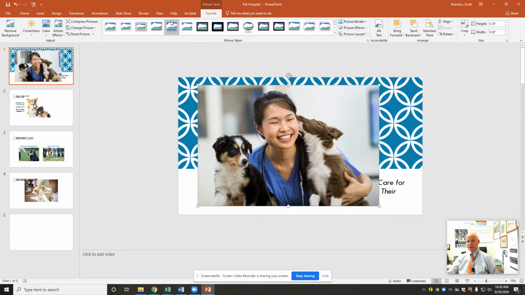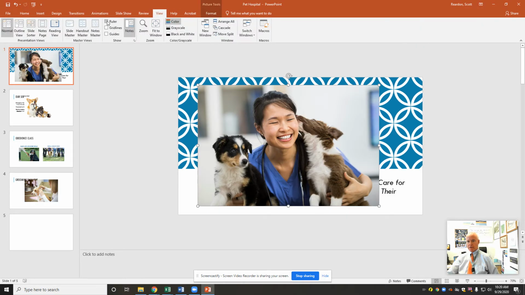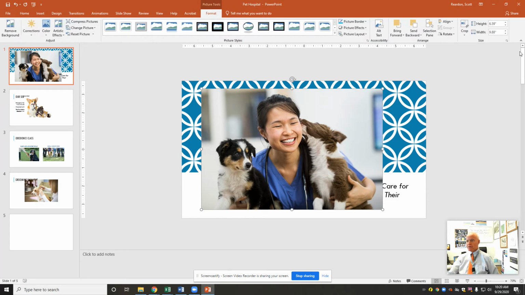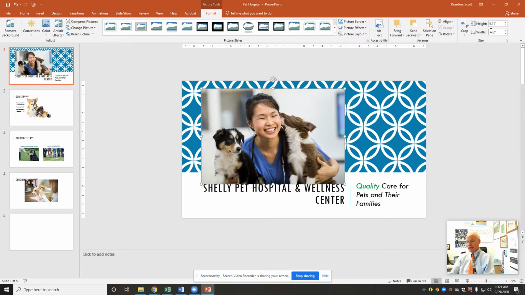Do I have my ruler turned on? That might help here. Let's turn that on. And let's see here. What do I end up with? 6.59 by 9.88. I made it a little bit long. I'm just going to go up here to my height area on the extreme right. I'm going to just type in 5.21. Now it's going to be proportional. It should say, oh, you want to do 7.82. That's close enough. Okay.